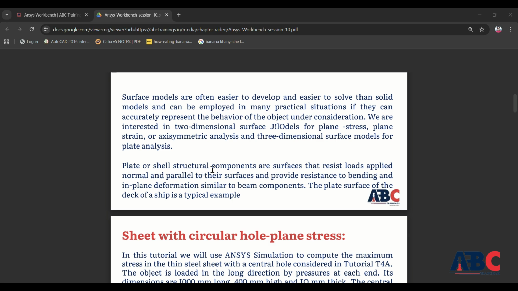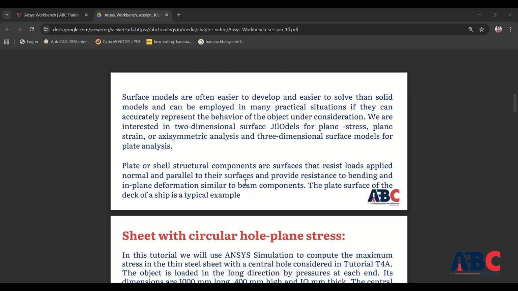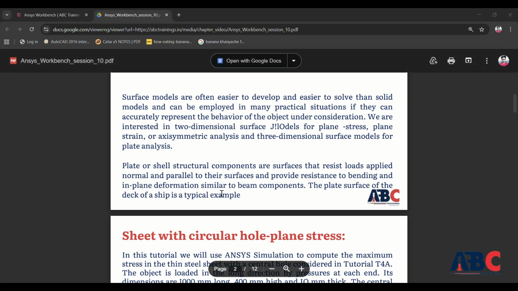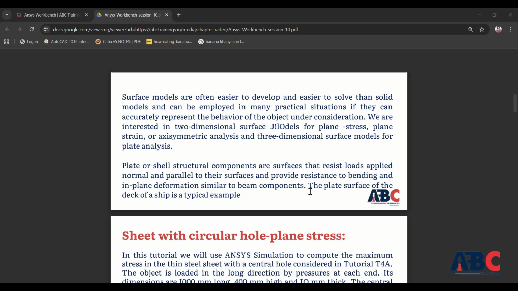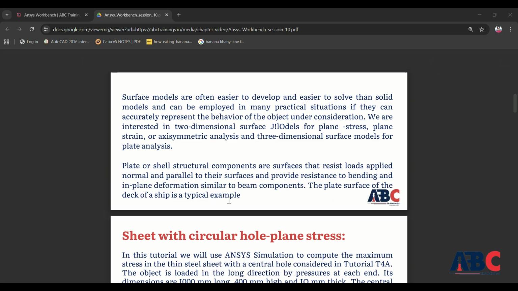Plate or shell structural components are surfaces that resist loads applied normal and parallel to their surfaces and provide resistance to bending and in-plane deformations, similar to beam components. The plate surface of the deck of a ship is a typical example.